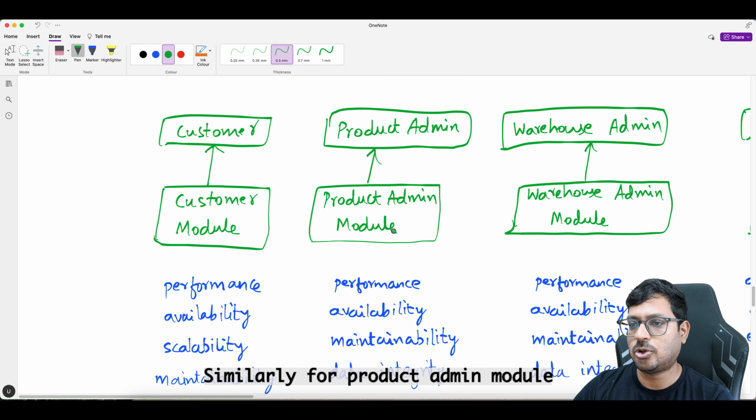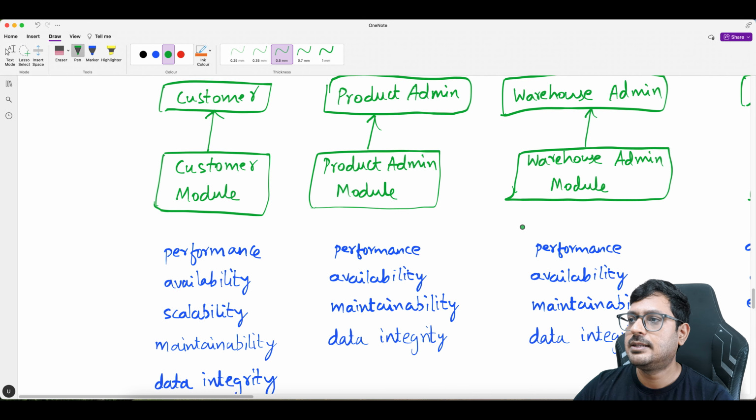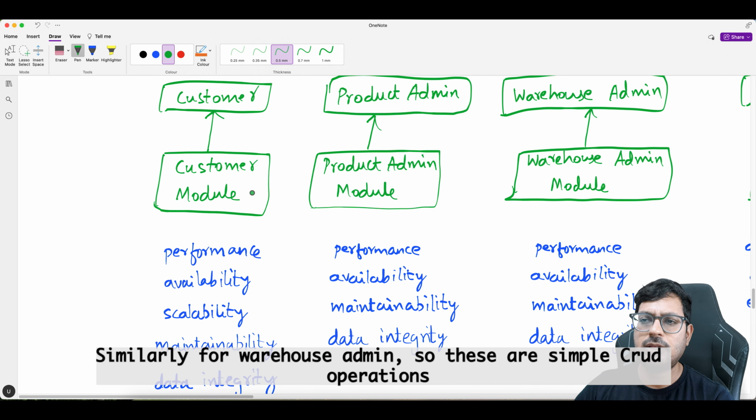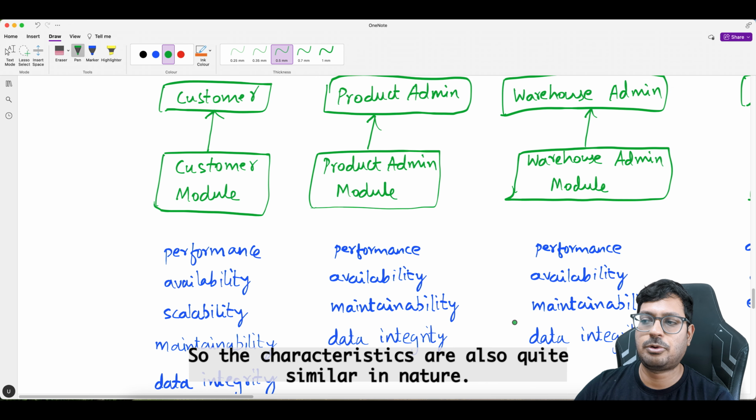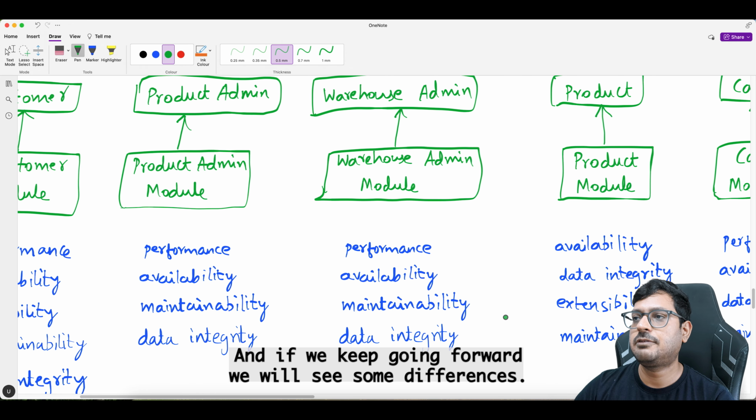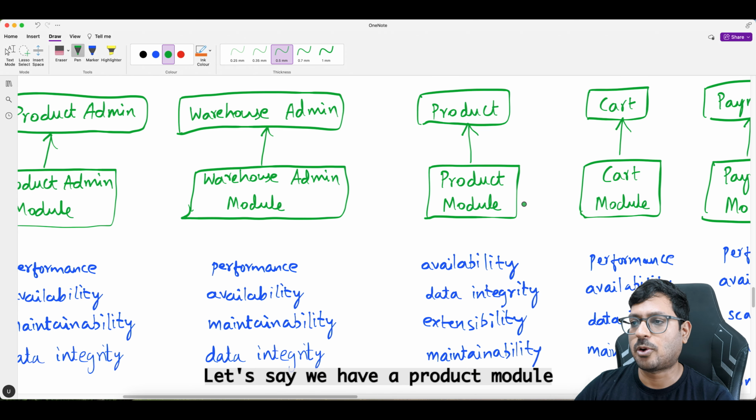Similarly, for the product admin module, I'm going to need performance, availability, maintainability, and data integrity. Similarly for warehouse admin. These are simple CRUD operations, as you can imagine, so the characteristics are also quite similar in nature. And if we keep going forward, we'll see some differences. Let's say we have a product module.